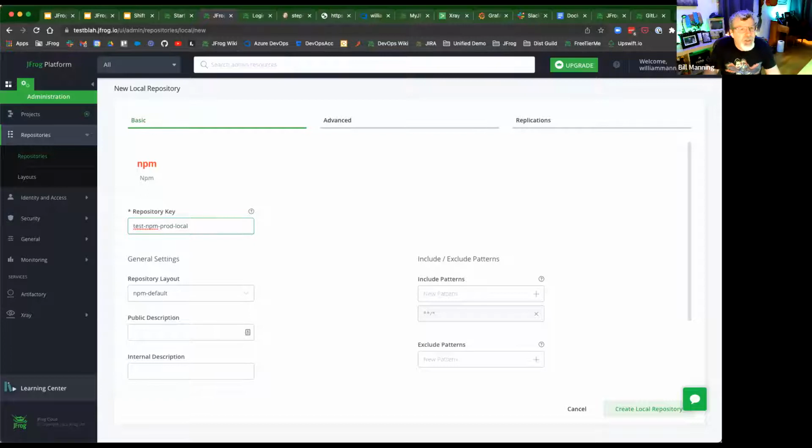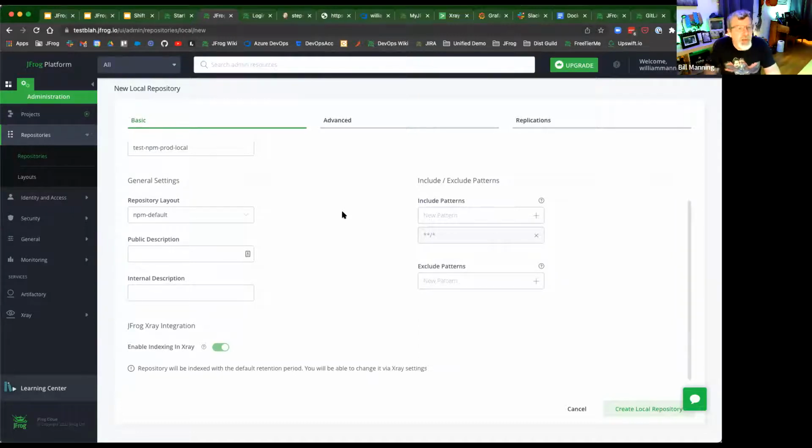Like I said, I'm not going to worry about access controls or anything like that right now. This is not what this discussion is for. That can be part of our administration.